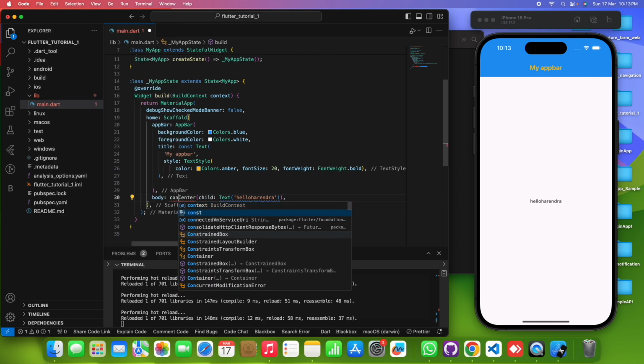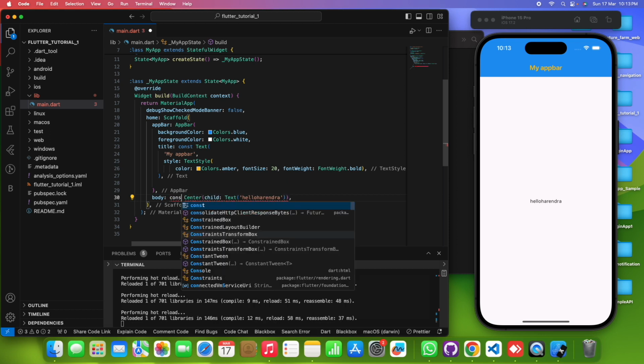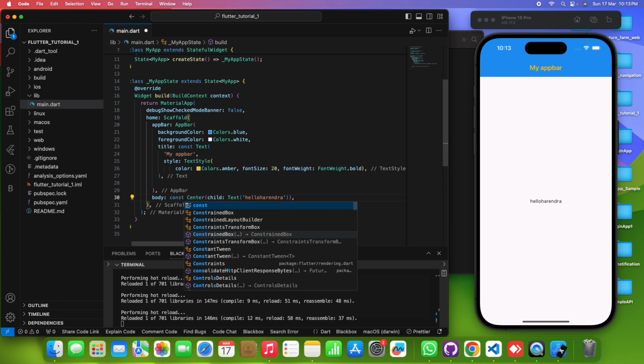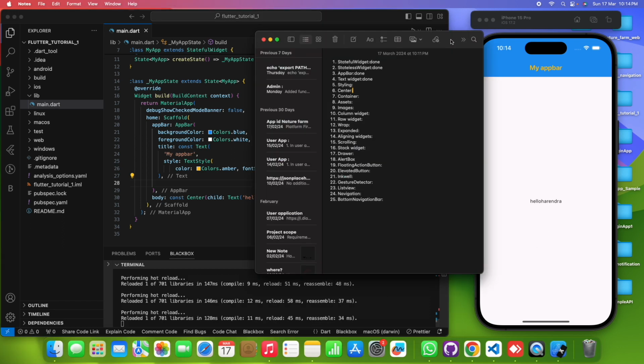That's how you can implement the Center widget. I am giving an example. At the end of this video I will use a stylish container and all these things, so be continued. So this is your center. I think you will be able to center. Style is done, center is also done.